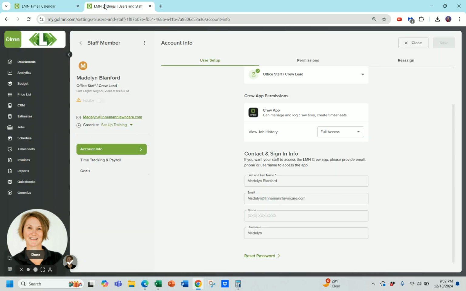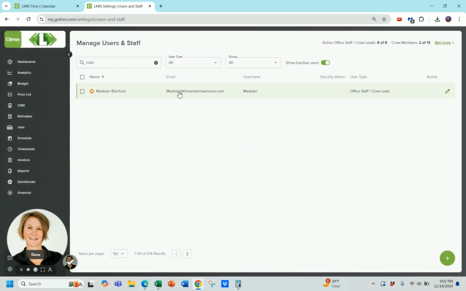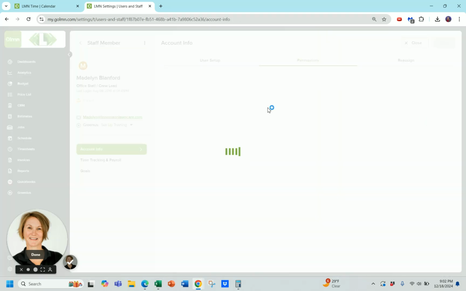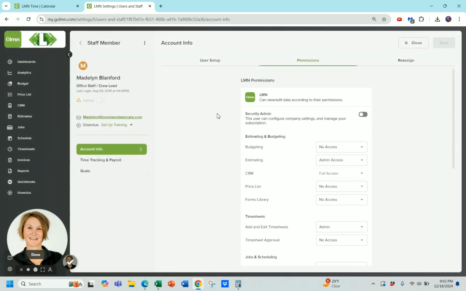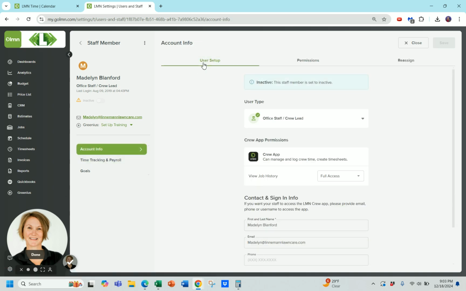Well, you can come over to settings and manage users, find the person that you're wanting to work with. You would need to make sure you have this show inactive users toggled on to get to them. So once you get into them, you're going to go to view permissions and let's go to them as a user here. Oops. User setup.